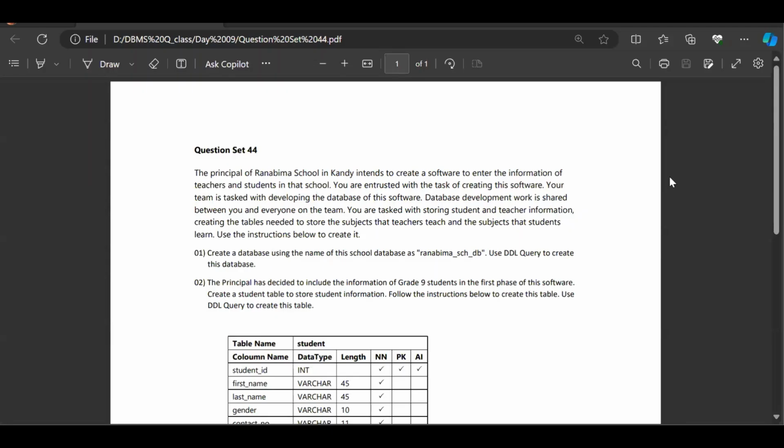Welcome back with the question series of Database Management System 1, and today I'm here with question set number 44. The principal of Ranabami School in Kandy intends to create a software to enter the information of teachers and students in that school. You are entrusted with the task of creating this software. Your team is tasked with developing the database of this software, and the database development work is shared between you and everyone on the team.